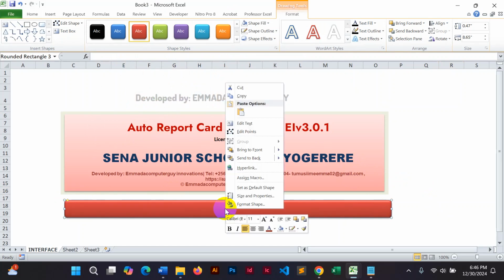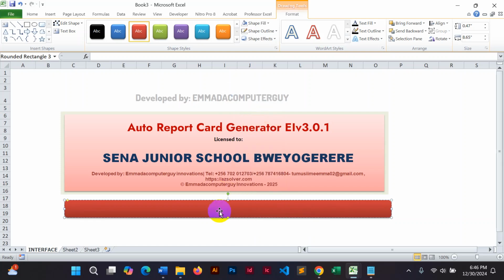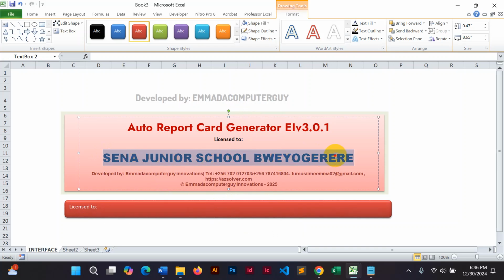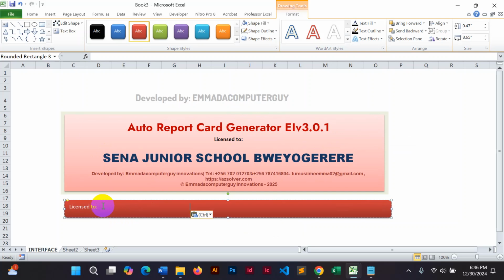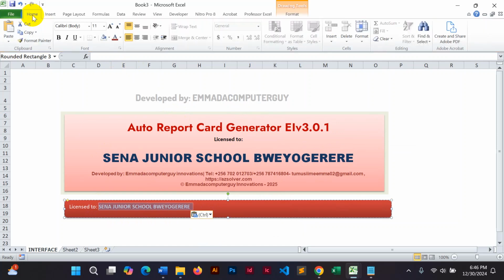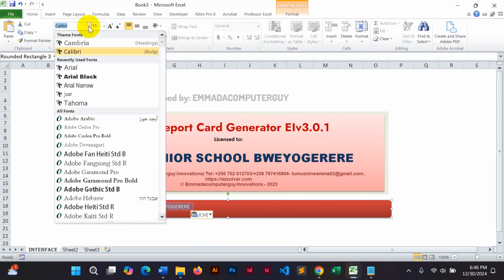You can double click and say edit text. Licensed. The word licensed. Licensed to school name. As long as the school has paid, you can access the software, because you have paid for it.